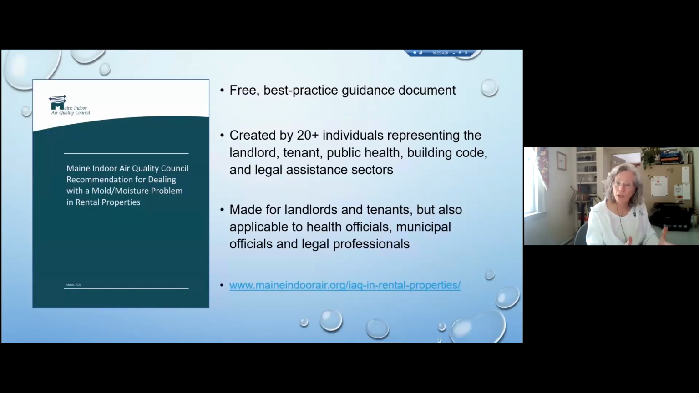So this is a picture of the guidance document. It's available for free on this webpage where this video is located. It's a free best practice guidance document that's designed for both landlords and tenants to use to be able to help them when these issues occur.